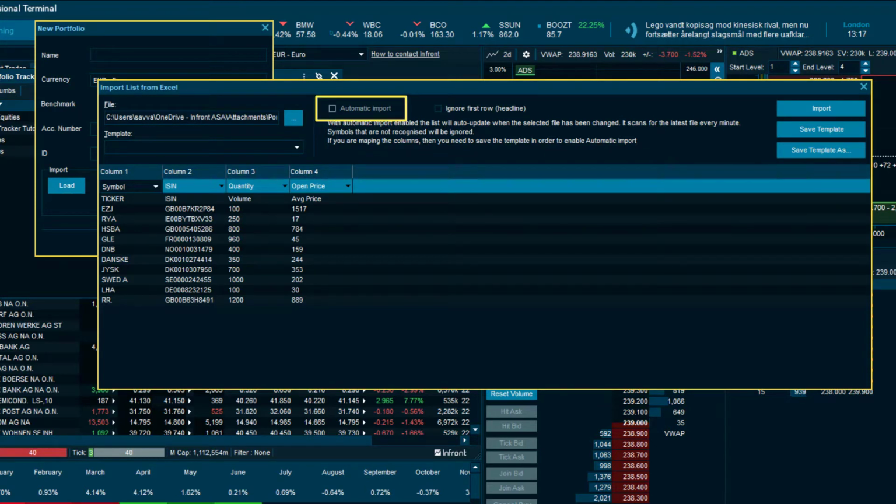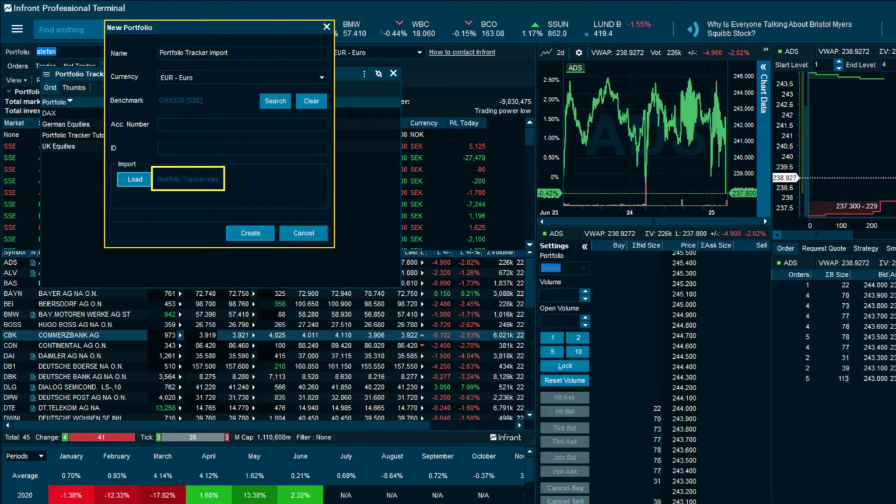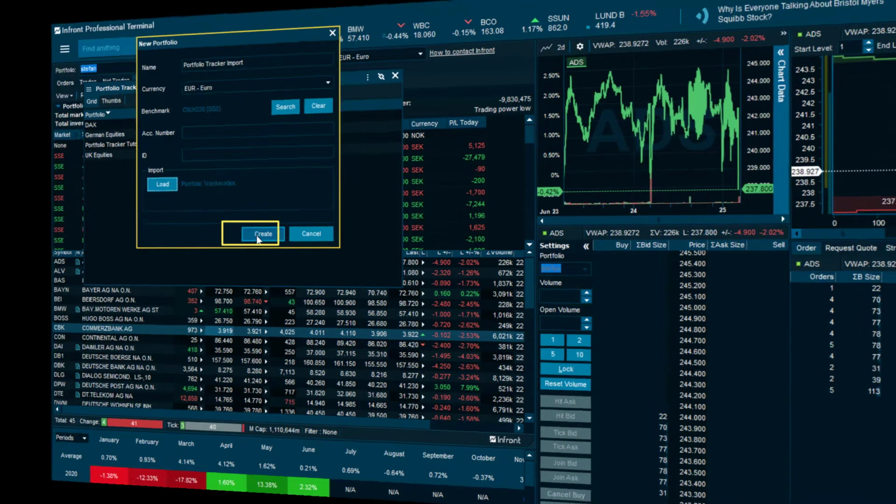If you use the automatic import option, the changes you would like to make within the portfolio should be done directly within the Excel spreadsheet, as the terminal scans the file every minute for changes and updates the portfolio in the terminal accordingly, once the automatic import button has been selected. Here, you can see that the Excel file has been imported, and to finalize, press Create.